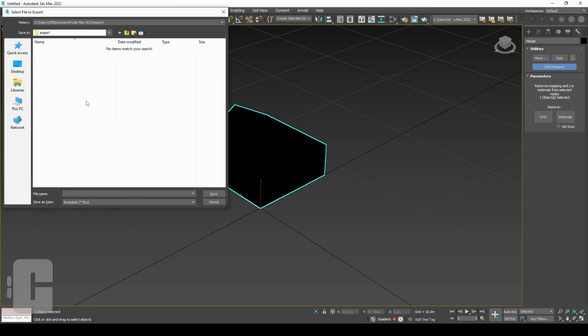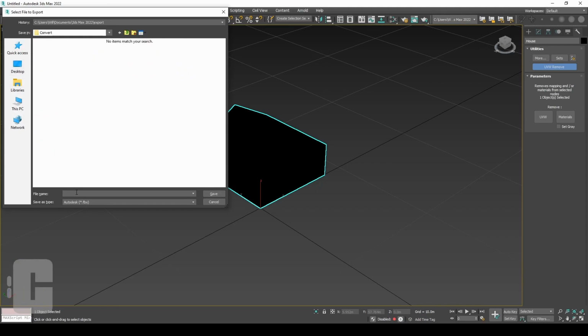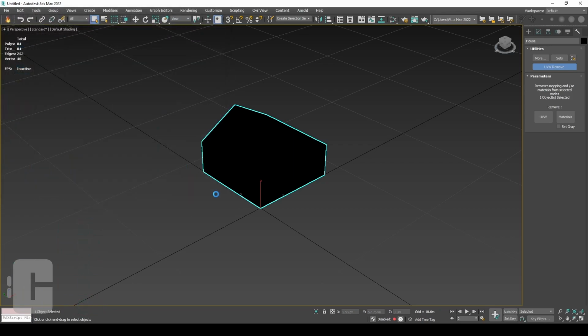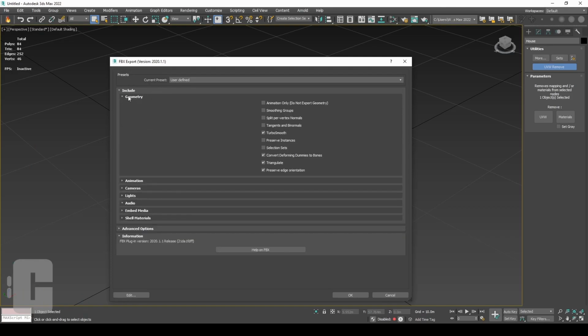Go ahead and find the folder you saved it in, and we're going to export it as house.fbx. Save. You're going to get an export window, and I'm going to go through a couple of the steps that I've selected.